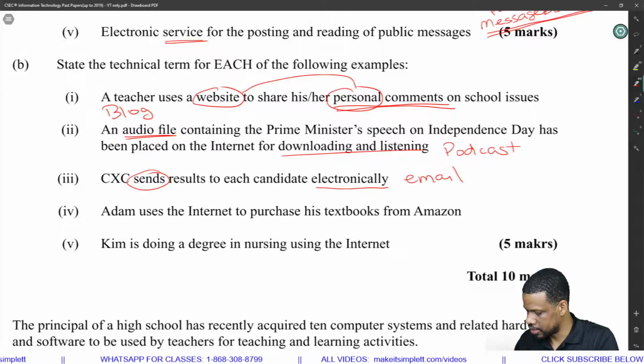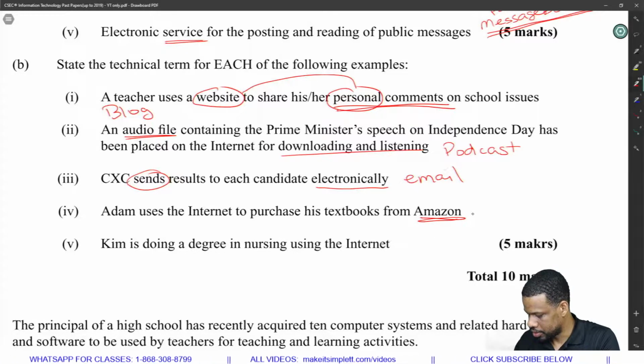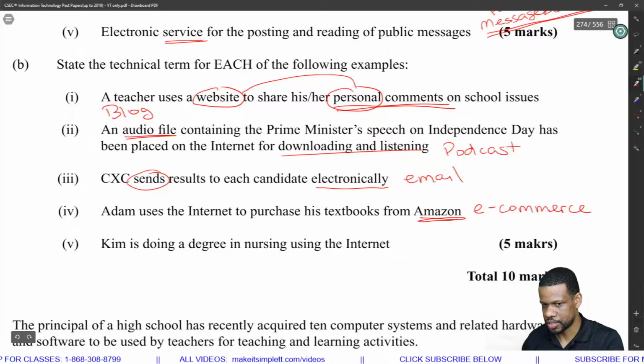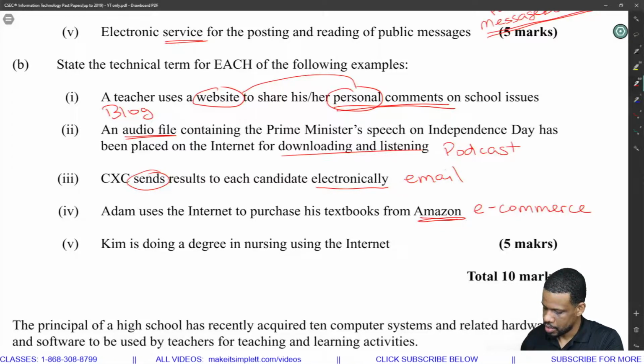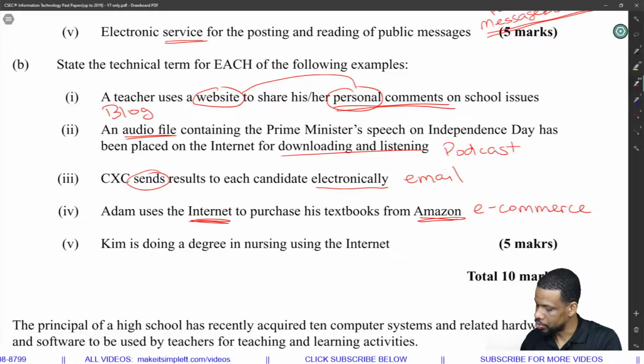Adam uses the internet to purchase his textbooks from Amazon. Amazon, yay! You put E in front of commerce. E-commerce, because you're purchasing it online, like using the internet. Actually, it's not really the internet, it's the World Wide Web, but long story short, cool, we'll take that.